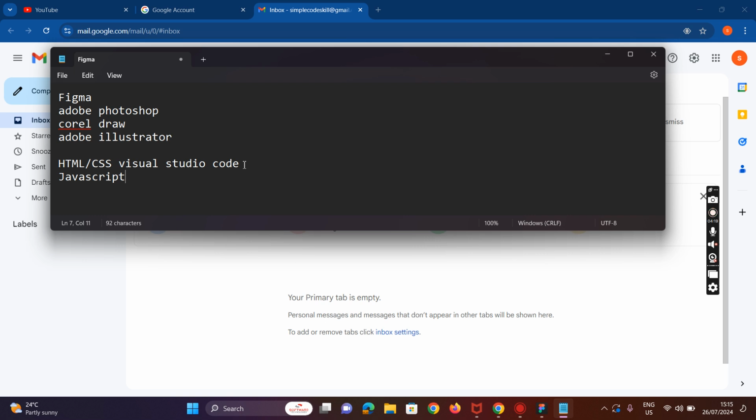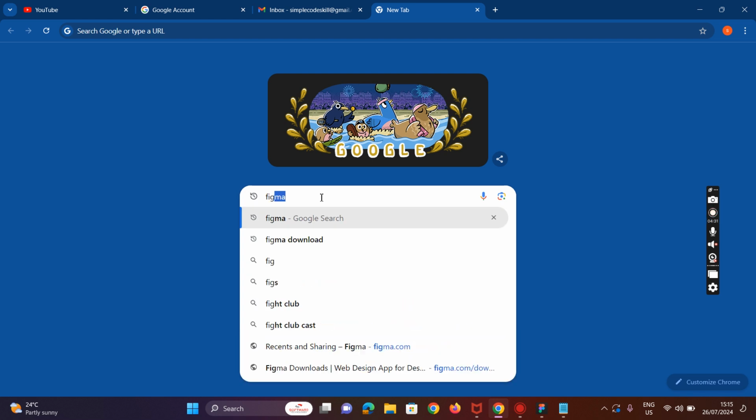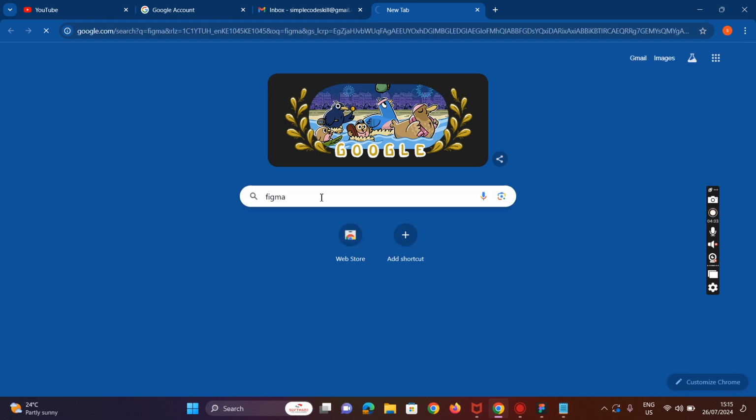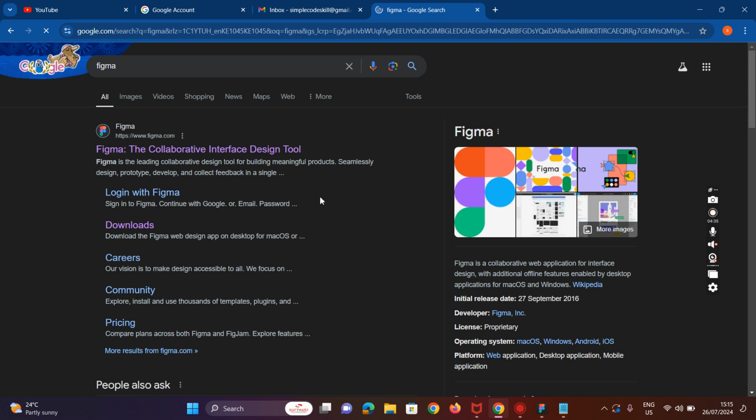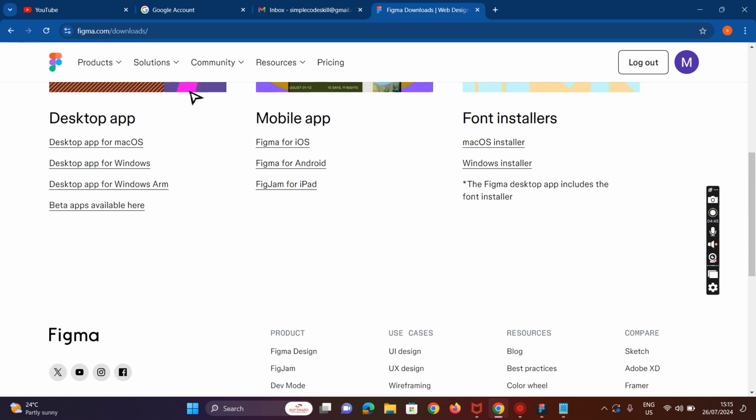So with that, let me show you how to install and use Figma. You can use it online or offline. If you come here and search Figma, you can decide to download. Let's give it some time so that it can load. If you decide to use Figma, you can download it for any machine that you're using.